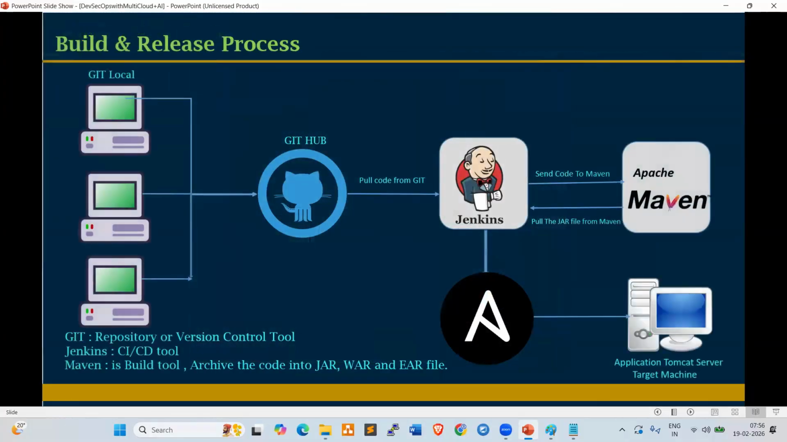Yeah. Now look at here. Ansible we can integrate with Jenkins. Jenkins goes and triggers Ansible. Ansible goes and deploys the application. Understood? So how can we integrate all these tools? Practically, I'll show you. Integrations are very, very important.